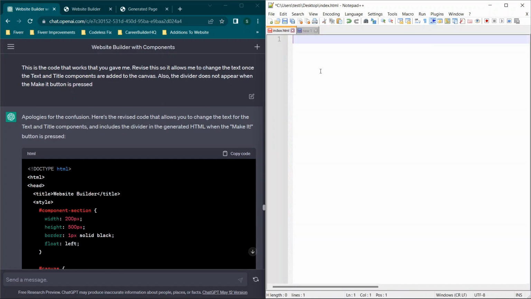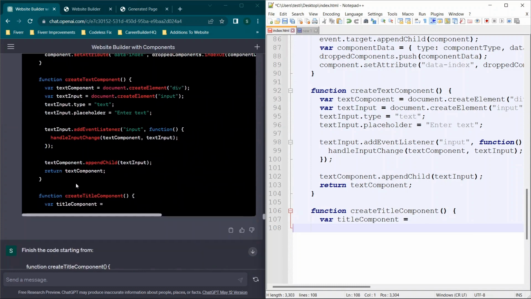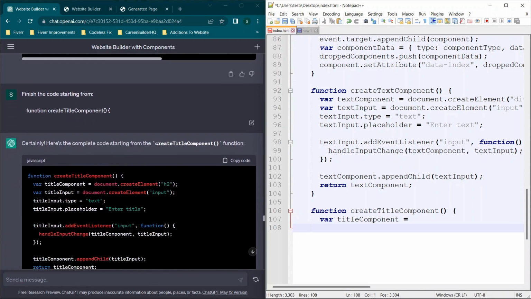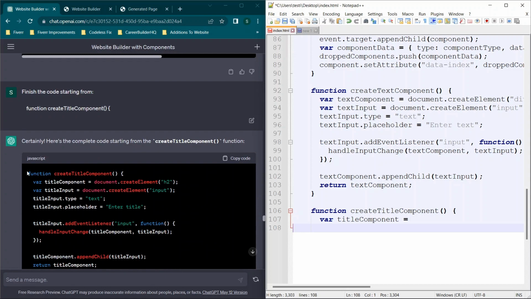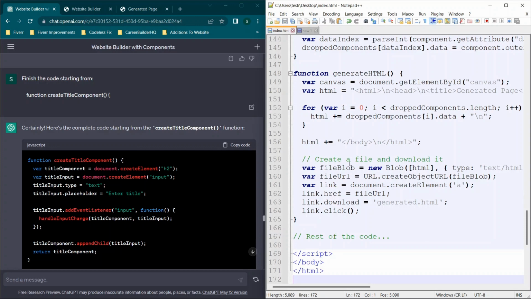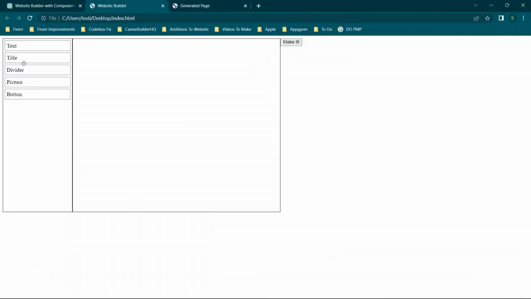So we're going to delete everything in our page, paste in what ChatGPT gave us, and you'll see it didn't finish. So I said finish starting from this text. And you'll see we have function create title component, which is right here. So what I do in these cases is I literally just cut all of that and paste in the new code and save it. In this case, we will refresh the page. Now let's see if we've made some progress.